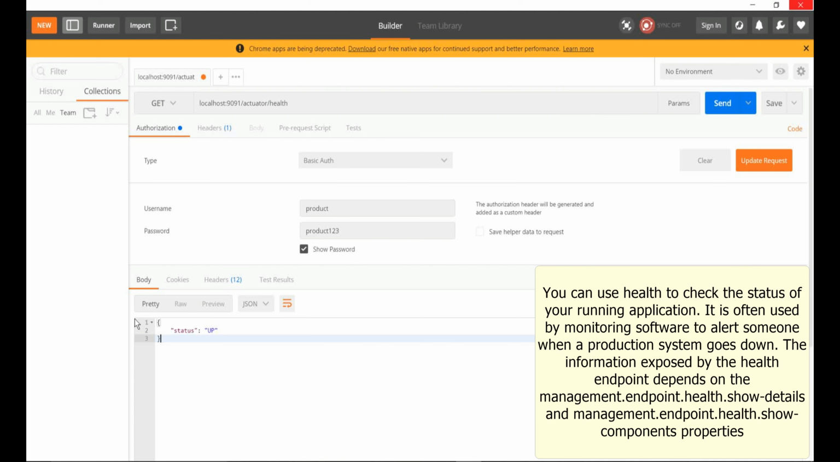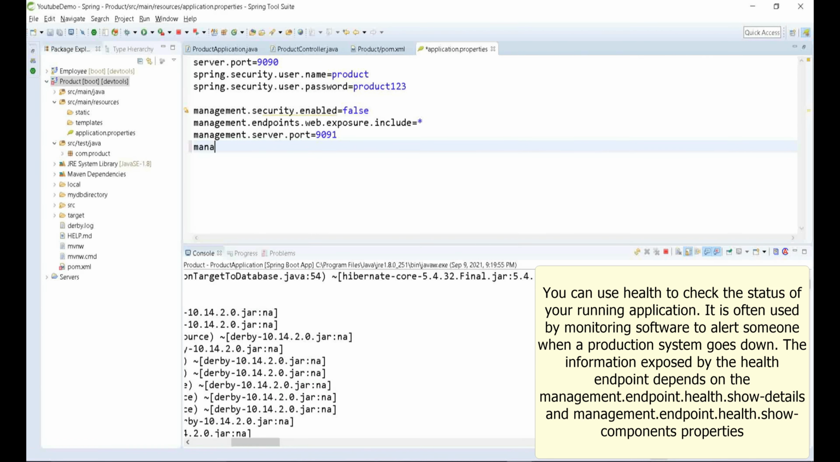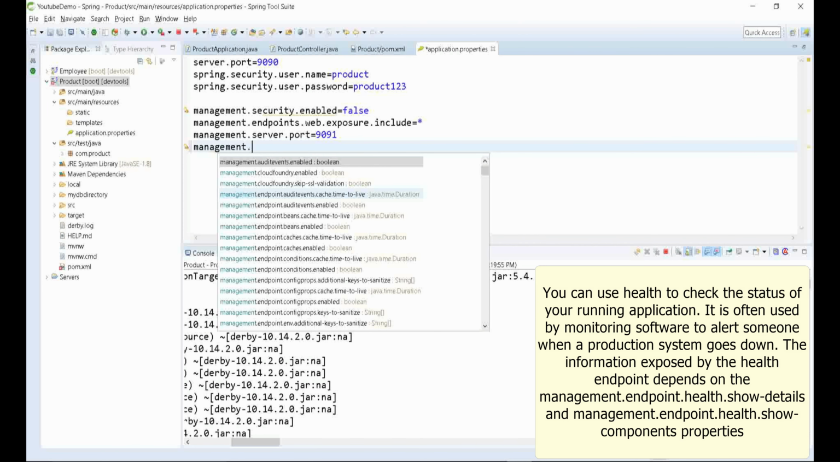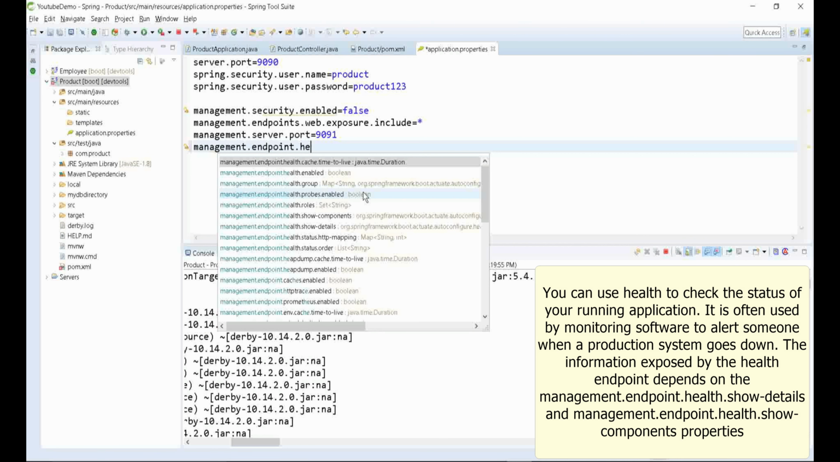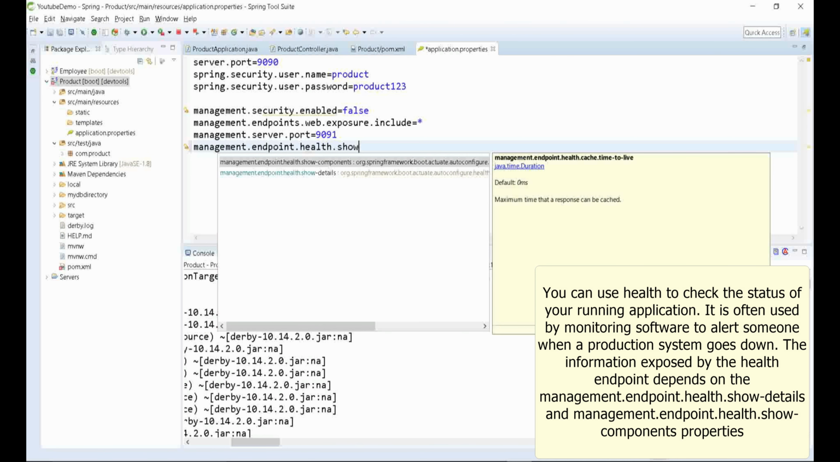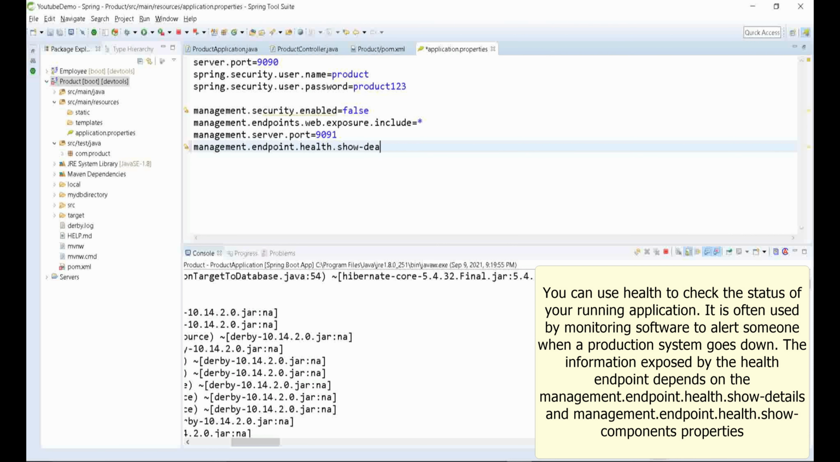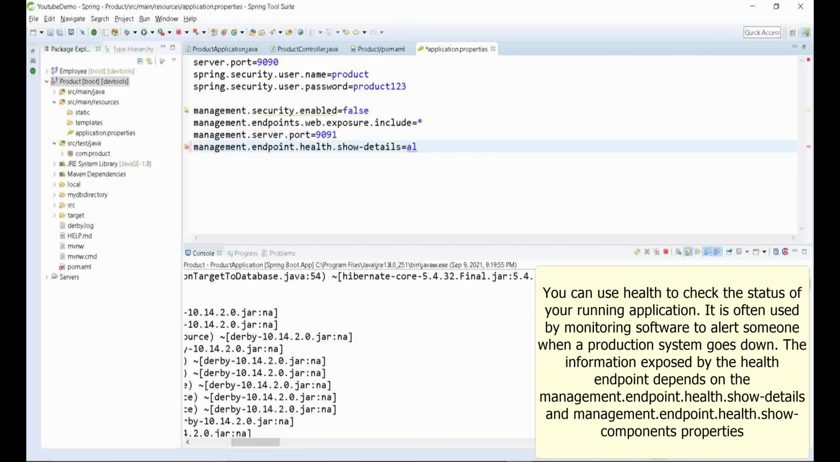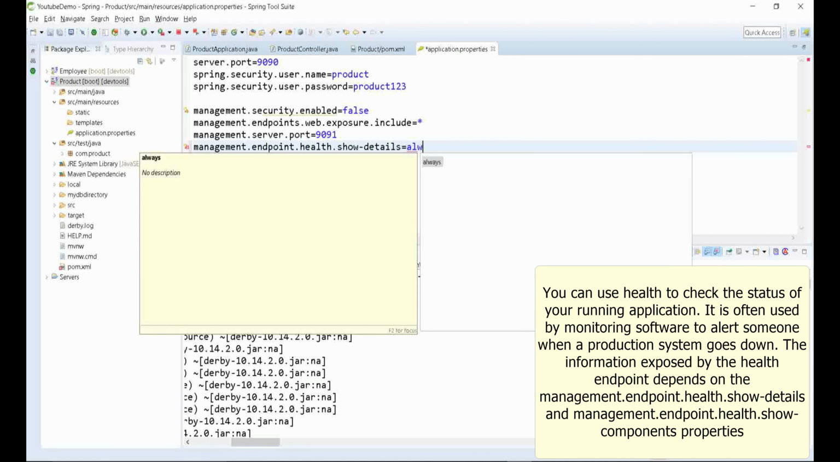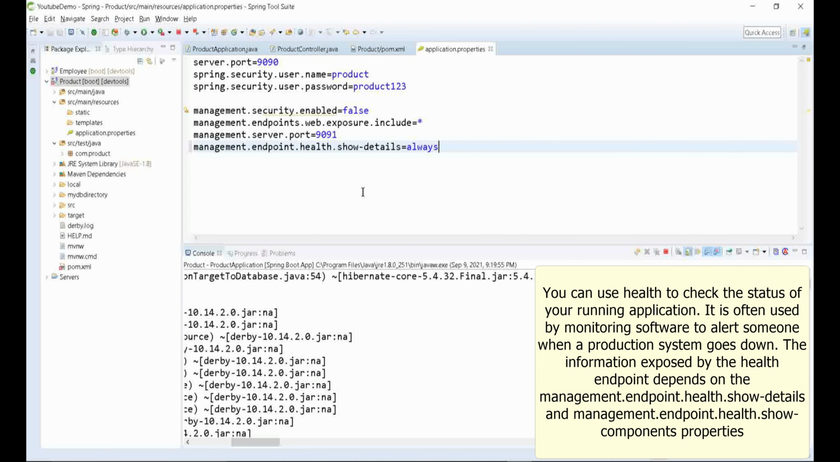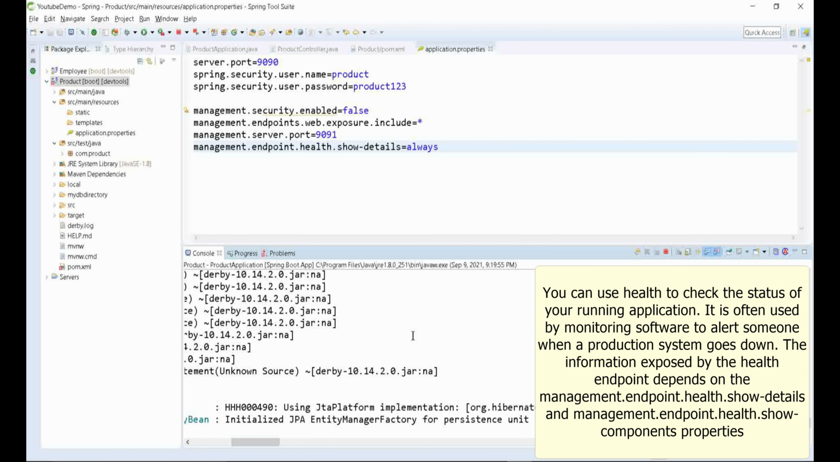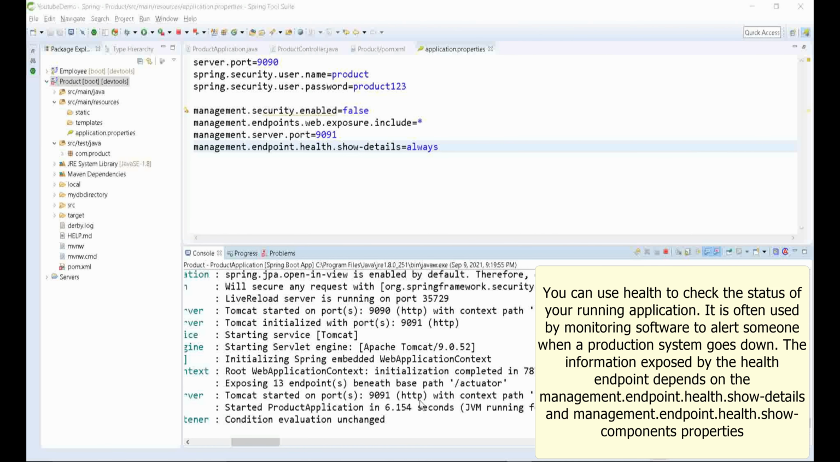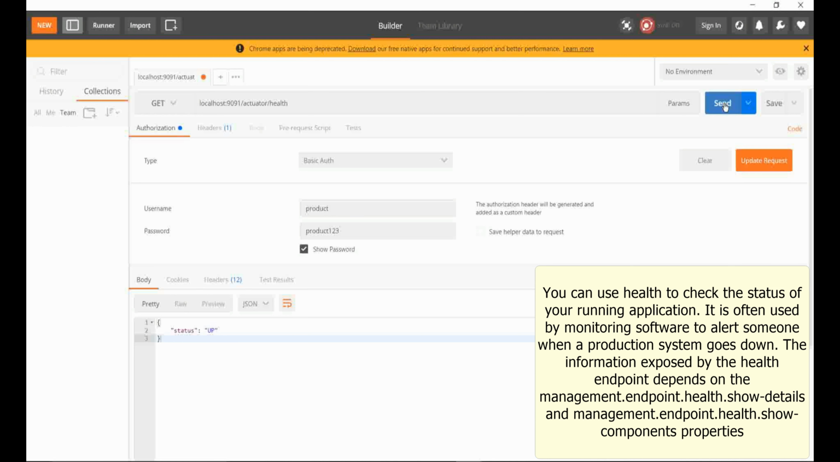So if I want the detailed information about my application, then what I have to do is mention management dot endpoint dot health dot show detail. So it is going to show me the details about this health. I'm going to save this, and it is running successfully. Now let's see if it is working or not.